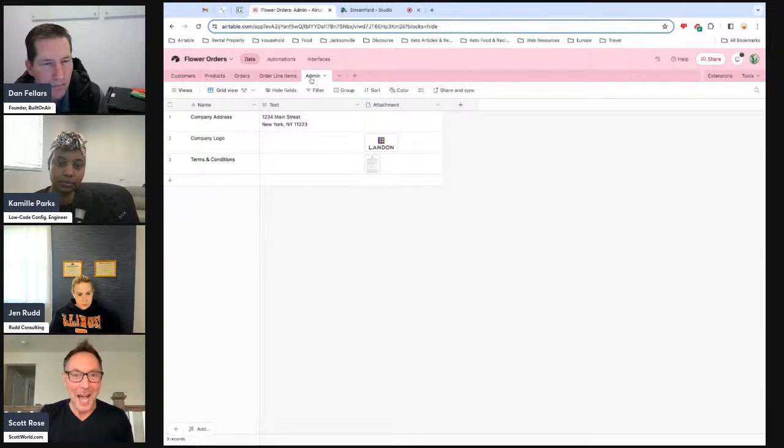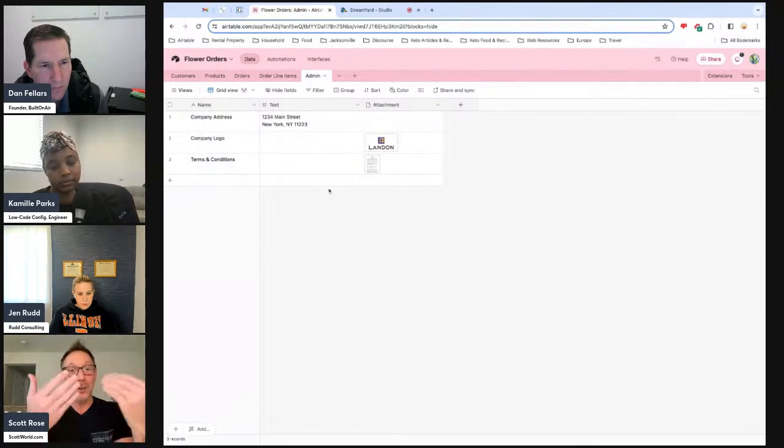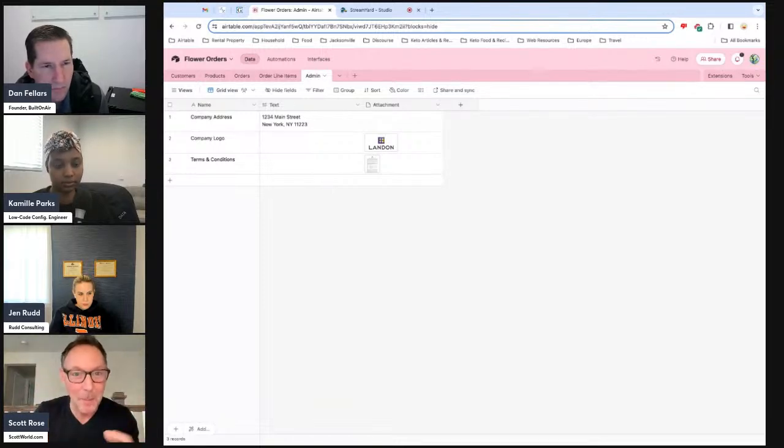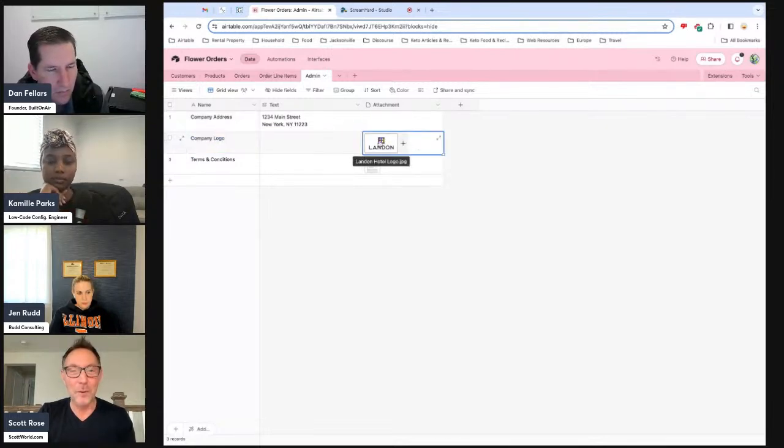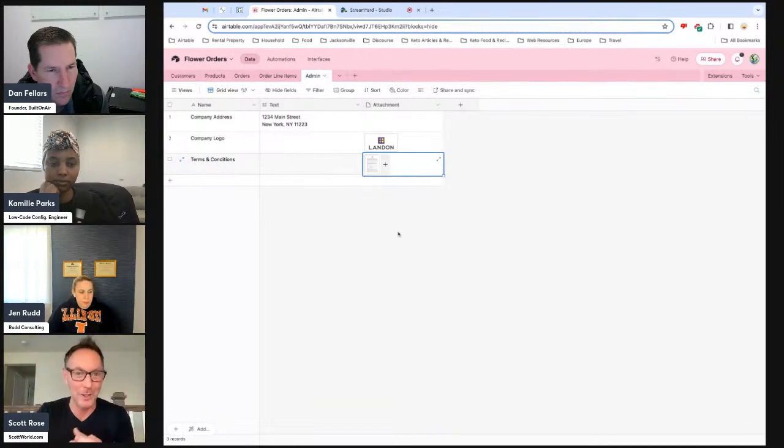And I usually call it the admin tab. And what you can do is, for each record in your admin tab, you can create a record for the one thing that you are considering to be global for your entire base. So here I have the name of this record is company address. So here's the company address that we could use as a global field. This one is the company logo. So here's our company logo, if we want this to be attached at the top of any documents or whatever. And then here are those terms and conditions. Here's a PDF file of a contract that we would attach to our automations.